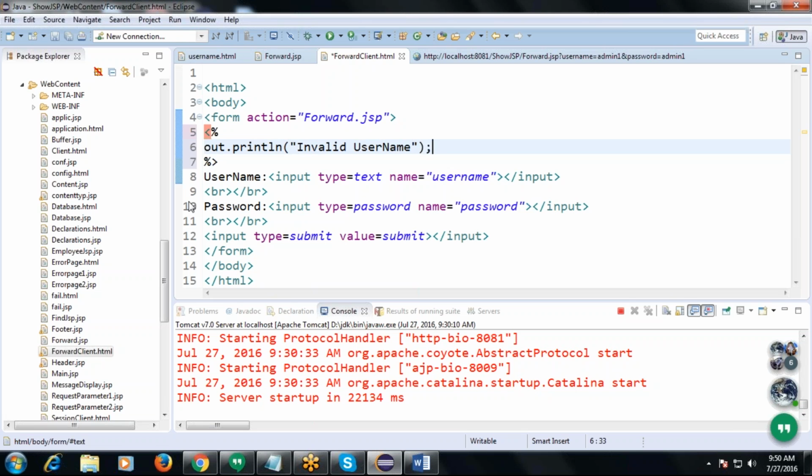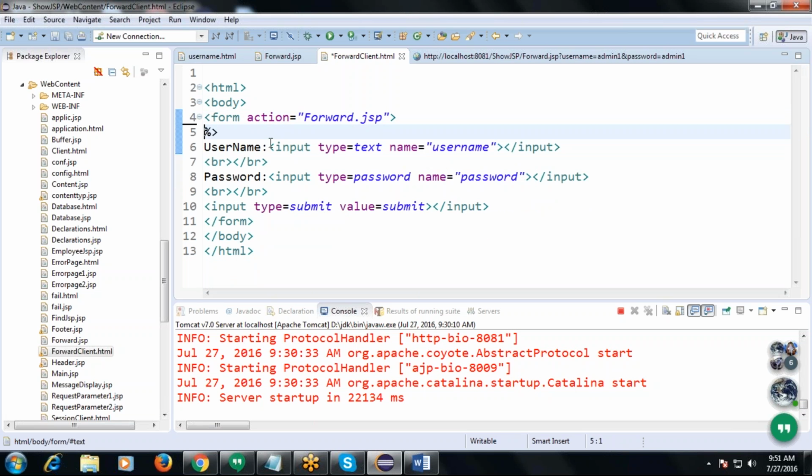You see that, okay? Invalid username, some password. In the same page only we are showing. But here, the extension should be .js, okay, right? Like that we have to. Yes, ma'am. So, is it there right now? Clarified? Yeah.